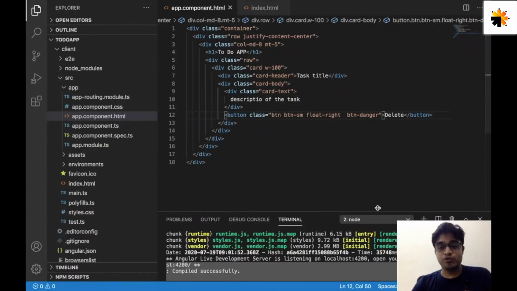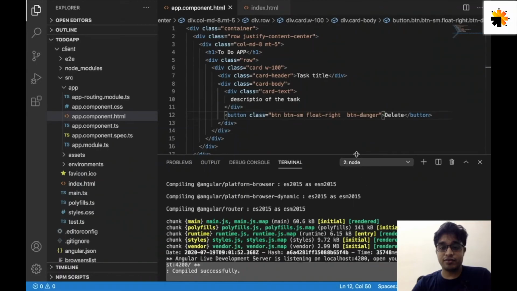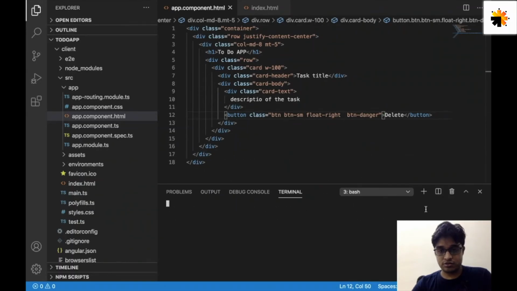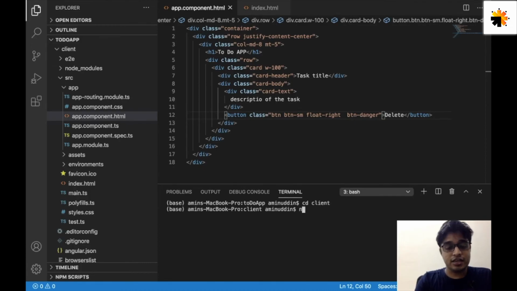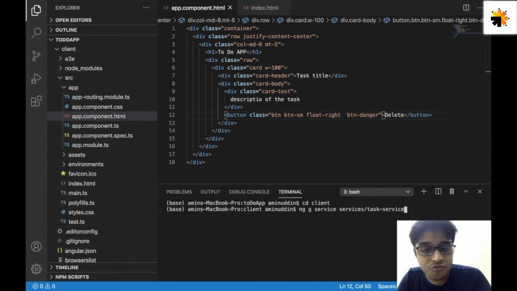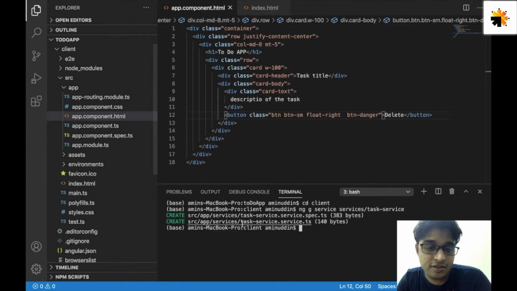And for this I have to create a service class in Angular. I will create a new terminal, and this command is for the front end. That's why you have to change the directory to the front end, client, and write ng generate service, inside the services folder, and the name is task, task service. Clear?